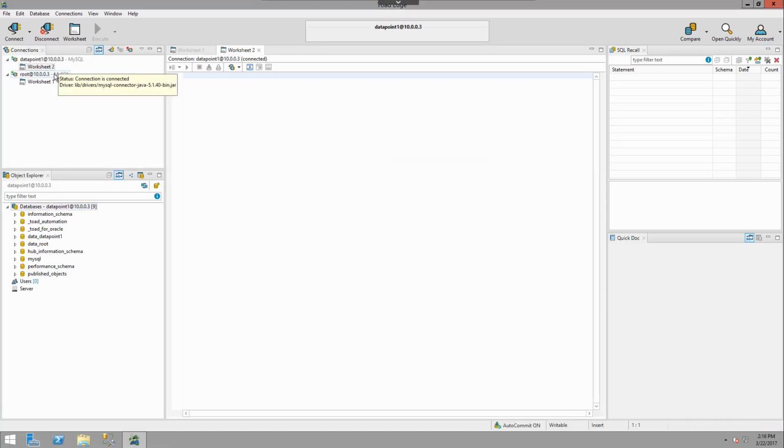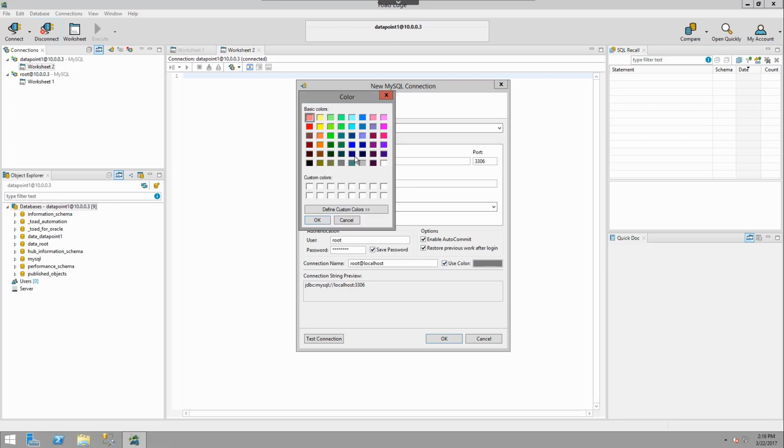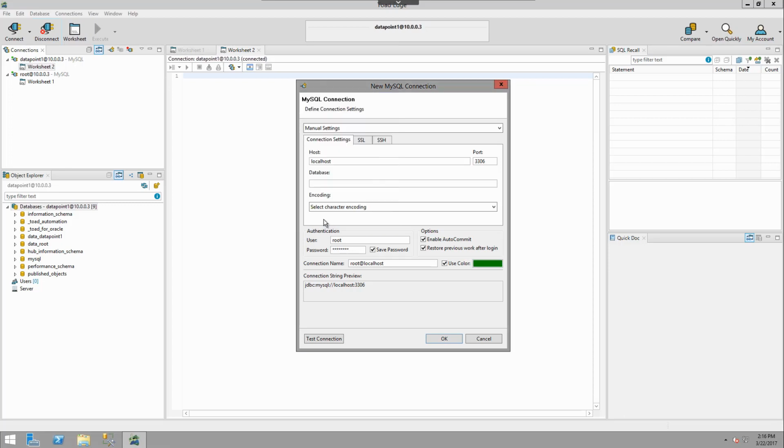And I'm going to go ahead and create a third connection. And we'll use localhost for this one, and root. And this time I'm going to use a color code because this server may be a production environment, this may be a BI system, etc. So we can designate it with a color. And I'm going to go ahead and test connection.